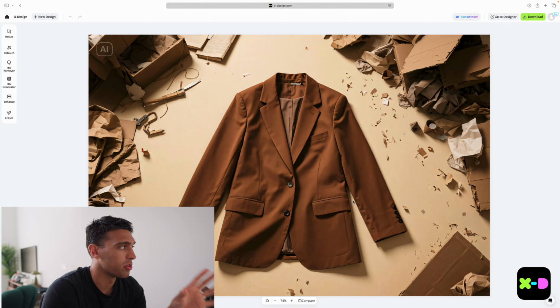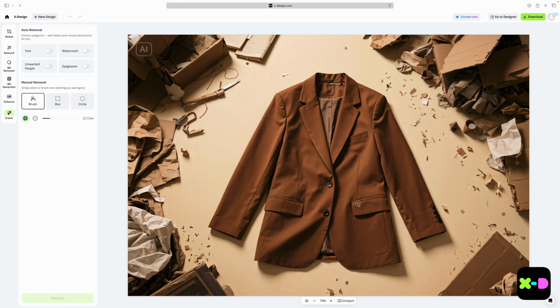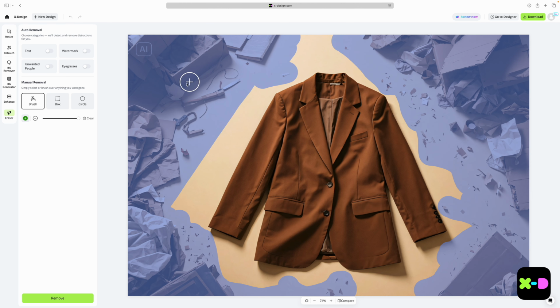And real quick, I want to show you how to remove clutter from the background of photos as well. For this one, I'm going to be using it manually just to show you how easy that is as well. So here we have a picture of a nice little blazer, but obviously you can see there's a lot of junk in the background. We're going to go to the brush tool, and it's as simple as just brushing everything away. Once we have all the clutter selected, all we're going to do is hit remove.